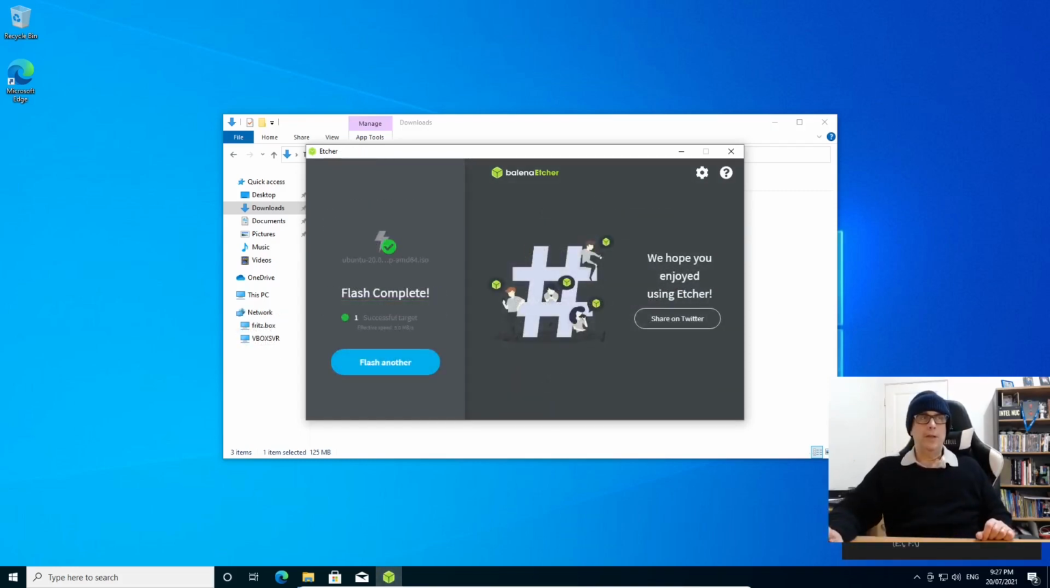Okay, so that's the flash completed. I don't know what the deal is there, but that took quite a long time. I don't recall it taking that long on real hardware. Actually, I think Etcher was about the same speed as Rufus, so that took a while. I'll just put that down to VirtualBox at this point, I think.